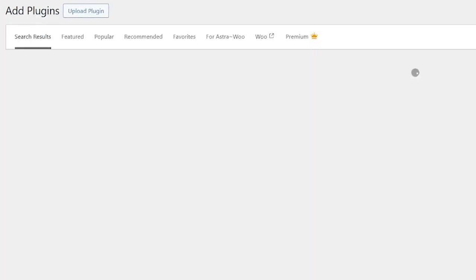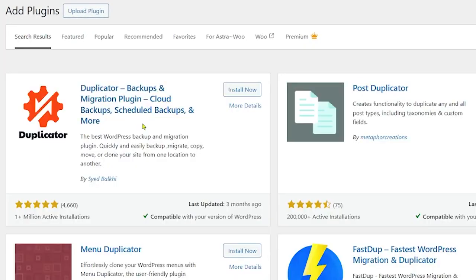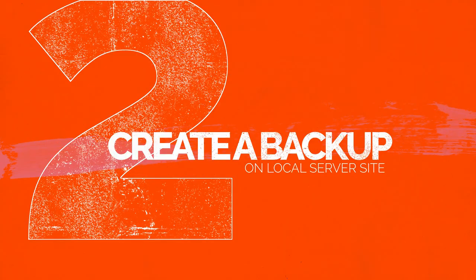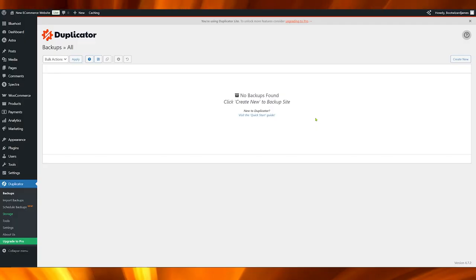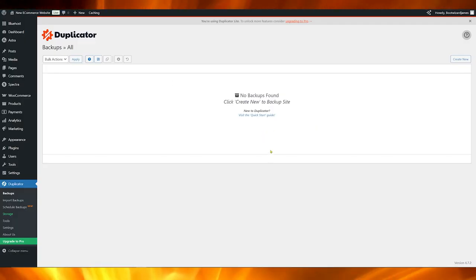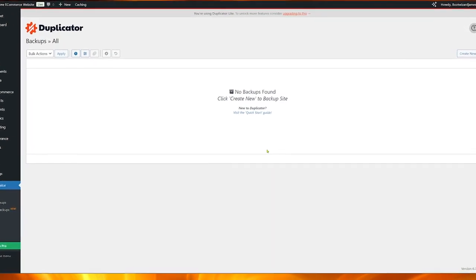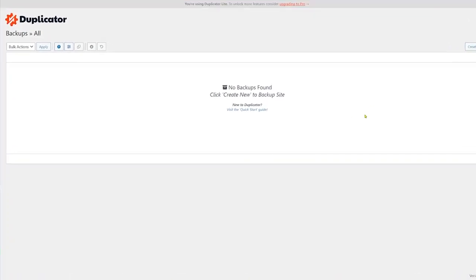Duplicator will pop up on the left-hand side just here. It's like I've done this before, and I'm going to click on install now. Hang around for just a second, and then I'm going to click on activate, just like that. Once you've activated Duplicator, you will end up here, which is on the backup screen. And this is going to be step 2, which is quite simply to create a backup of your entire website.